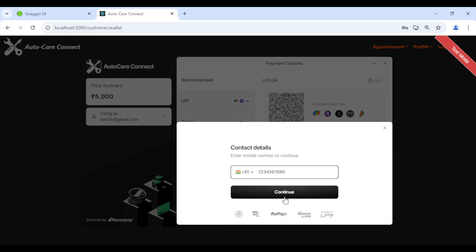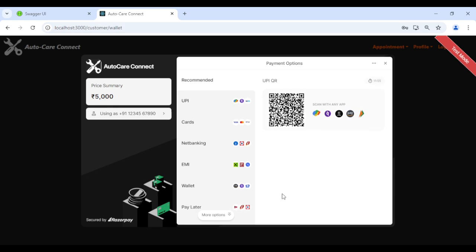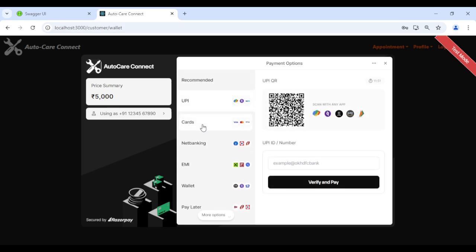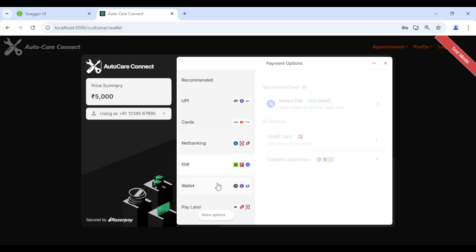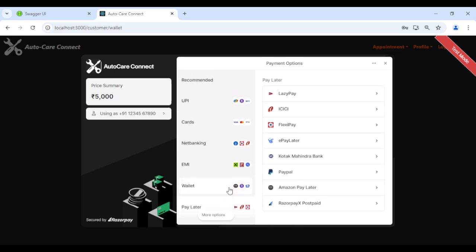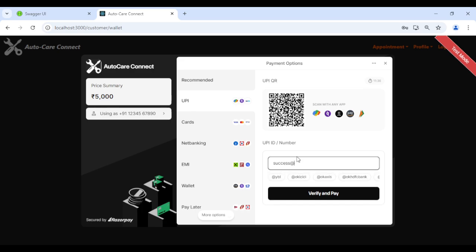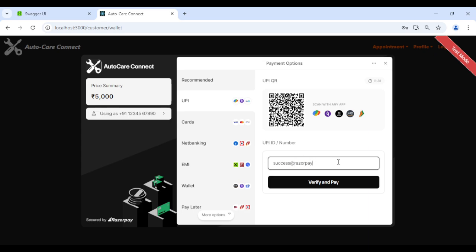So I'll enter the dummy mobile number only, and click on continue, okay. So from here we will get multiple options like UPI, then cards, net banking, EMI, wallet, pay later, and more options are there here, okay. Yeah, complete thing is there, but from here, as of now, I'll pay the amount by using the UPI. So this is the UPI ID by using which I'll pay the amount, okay.